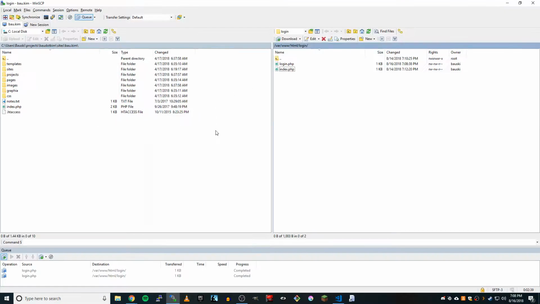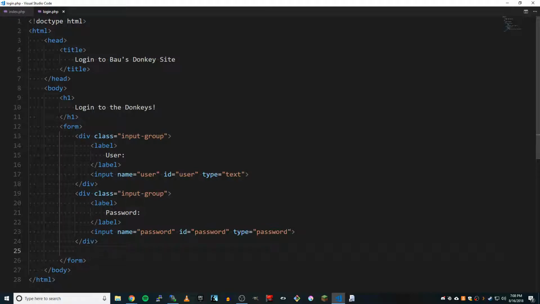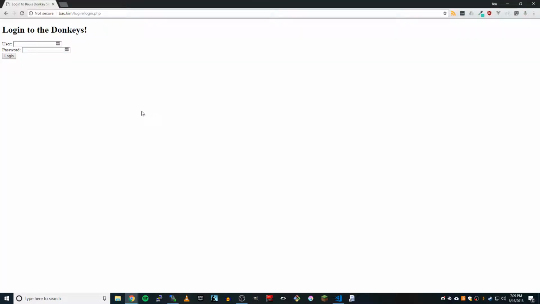Now, for the login page we need a submit button. So here's a button: Log in. Type submit. All right, so we can do Bowski, and the password will be donkey1234. Let's log in. And right now, by default, it's doing the GET method.